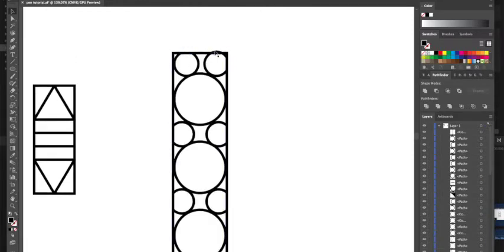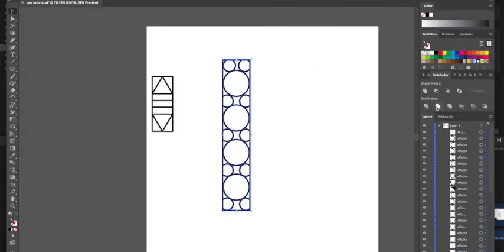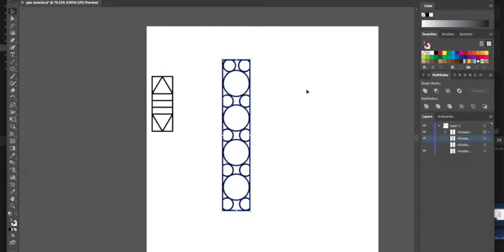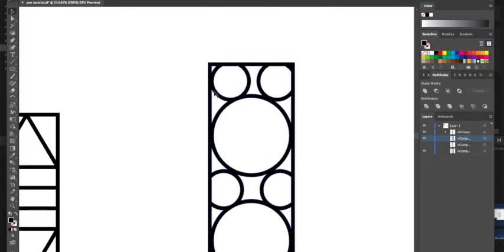So now everything that we want is left inside the rectangle. We can now select all of it. Now we are going to merge it. Okay. But what I'm going to do is zoom in here.